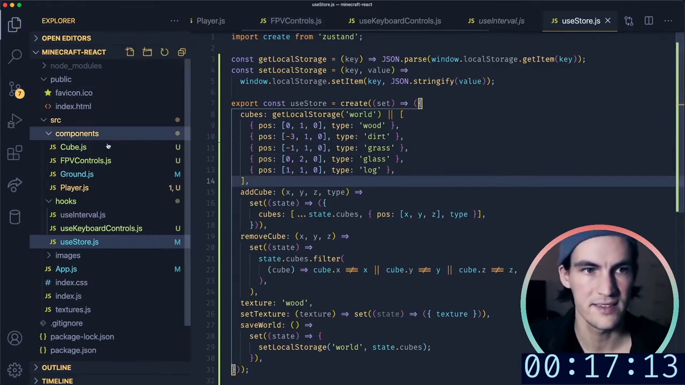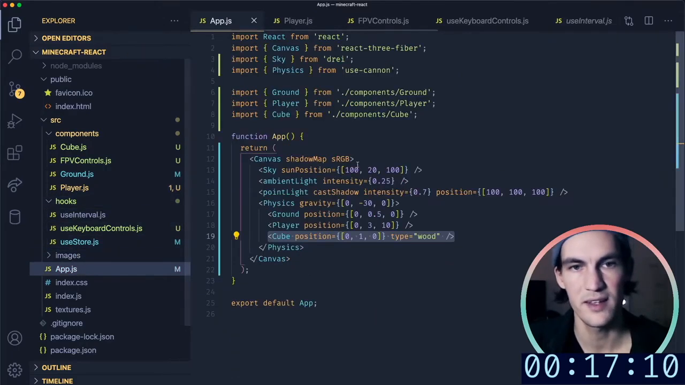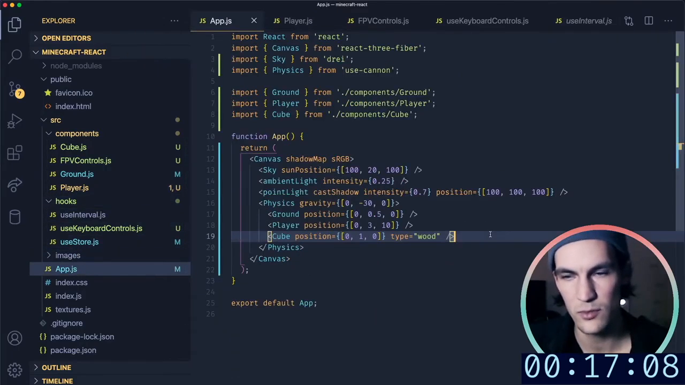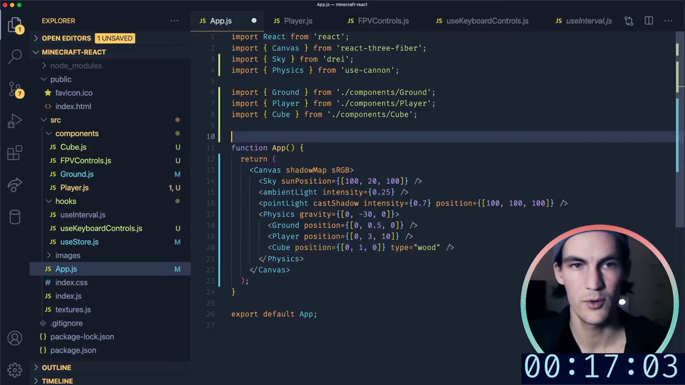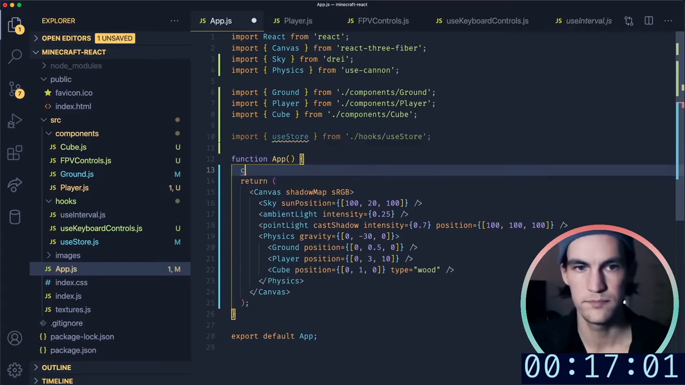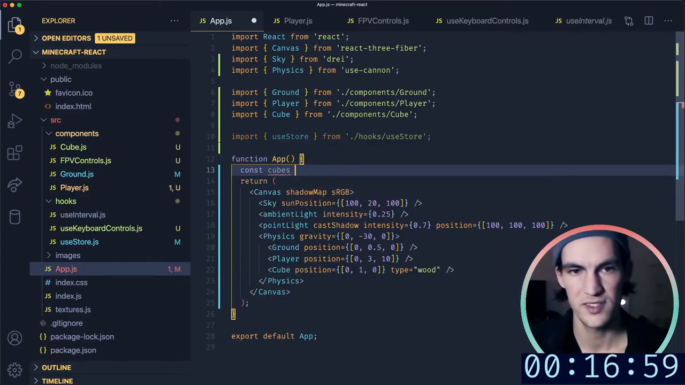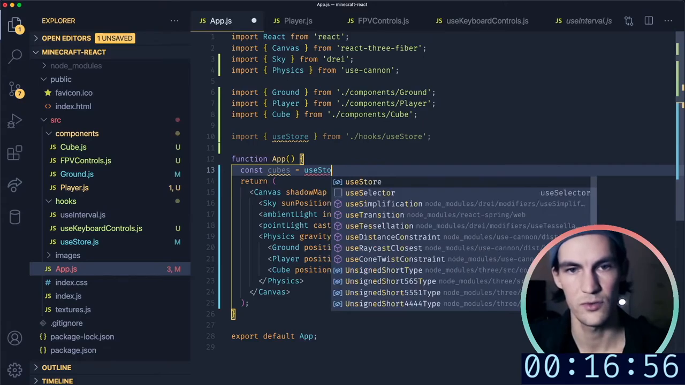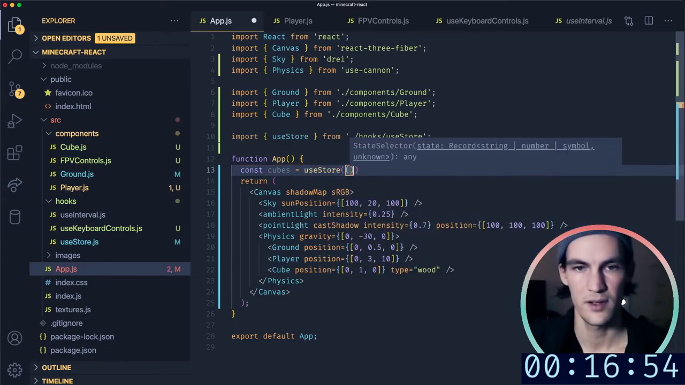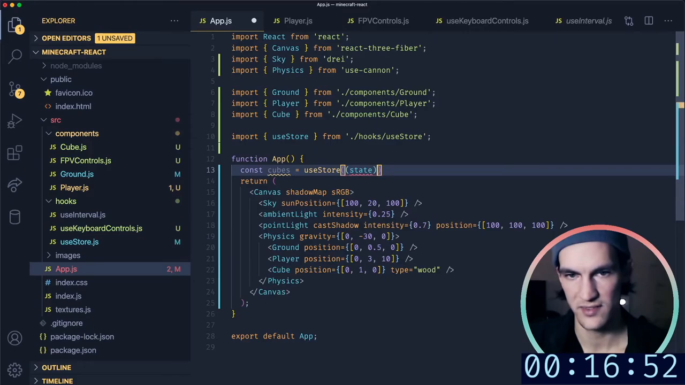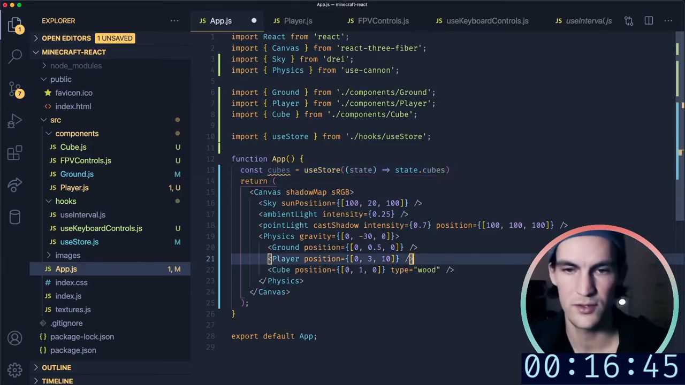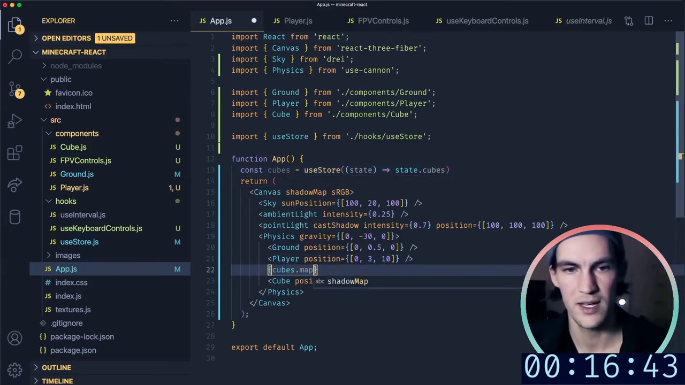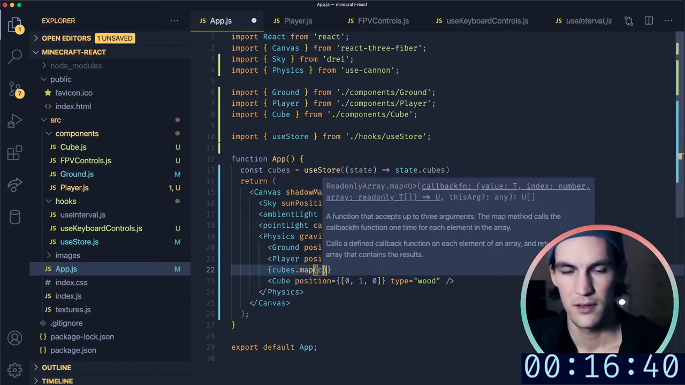So now let's go into our app component, and instead of just hard coding one cube, we will get the cubes from the store and we will loop them out. So we will import our store hook. Const cubes is equal to useStore. Here we make a callback function that receives the state, and we just return state.cubes. So now we should have our array of cubes. So let's do a loop here. cubes.map, cube.